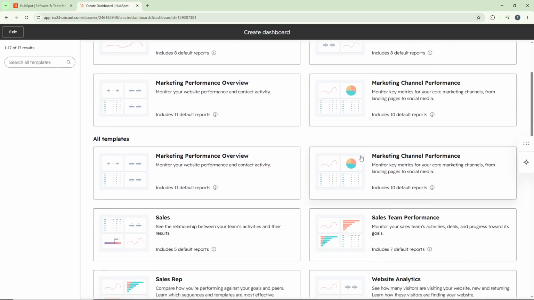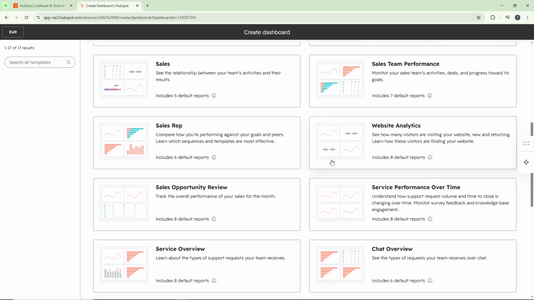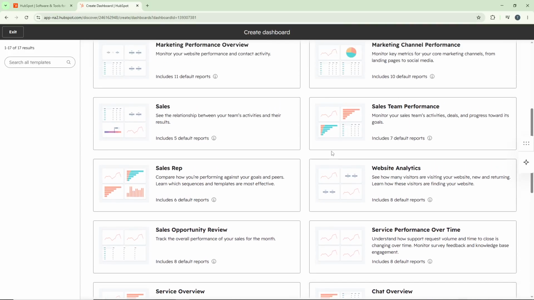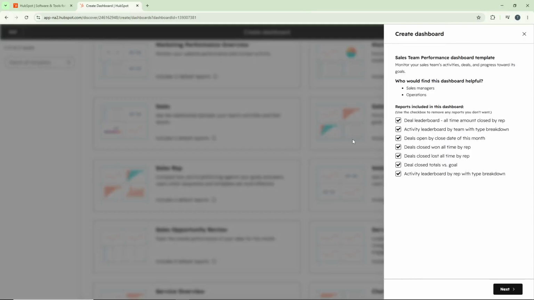These templates are pre-designed to help you get started quickly, covering common use cases like sales performance, marketing metrics, or customer service tracking. Browse through the available options and click the template that best fits your needs. Each template is structured differently, so pick one that aligns with the type of data you want to monitor. After selecting your template, click Next to move forward.